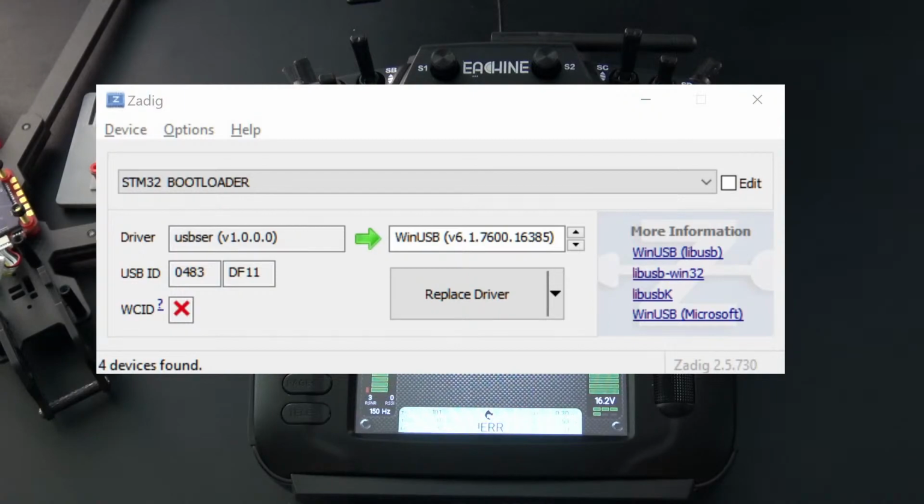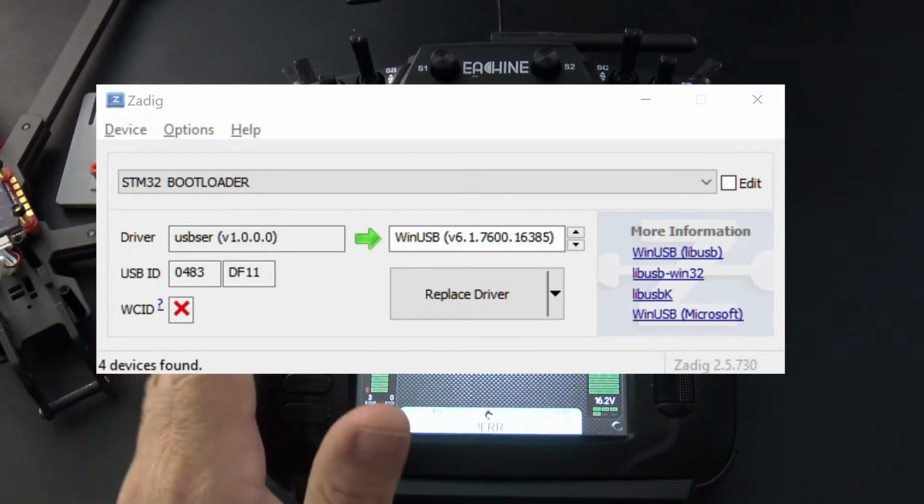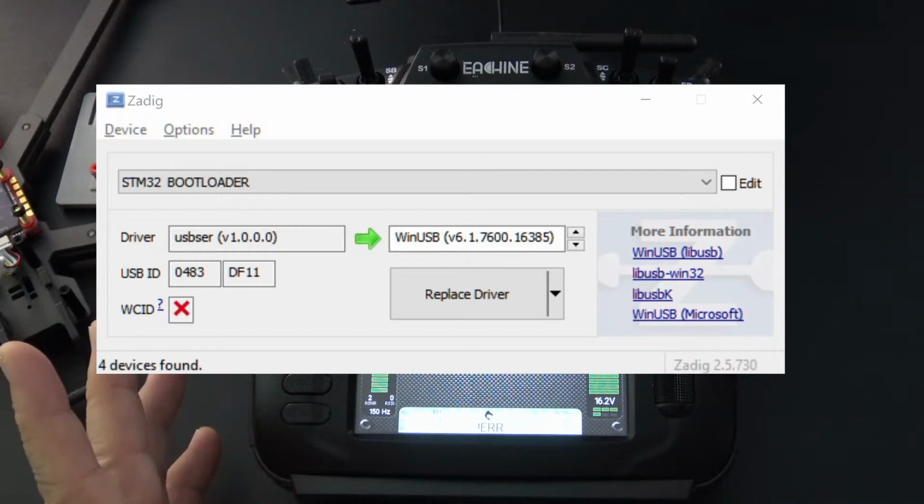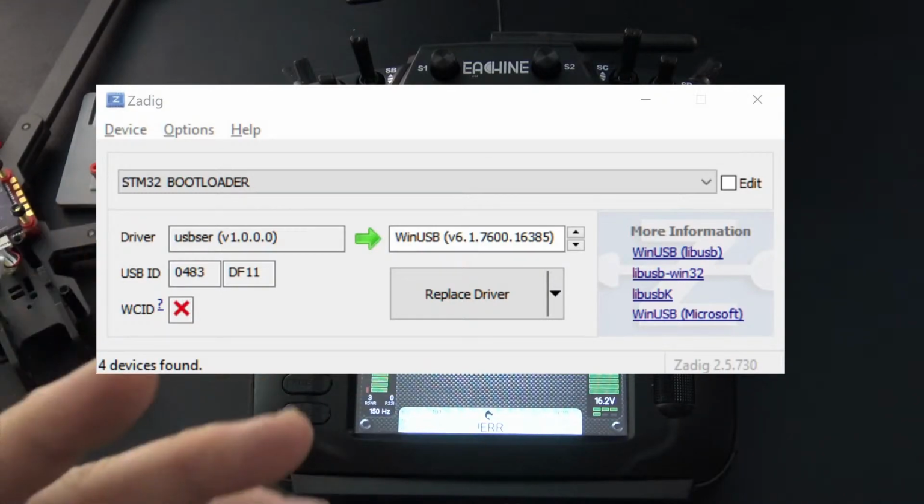When you download that, you're going to click on the option that says Options, Show All Devices. Then in this drop-down list, with your radio connected, you'll see STM32 bootloader. The driver on the left is the native Windows USB device driver. All you have to do when you see this screen is click the button that says Replace Driver. That's all you've got to do. And when you do that, you'll be able to flash in DFU mode.